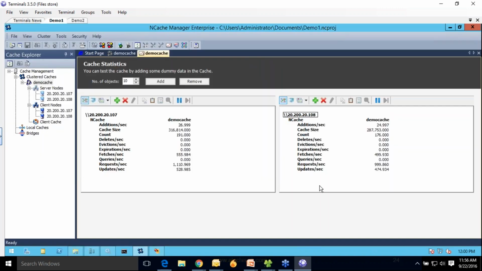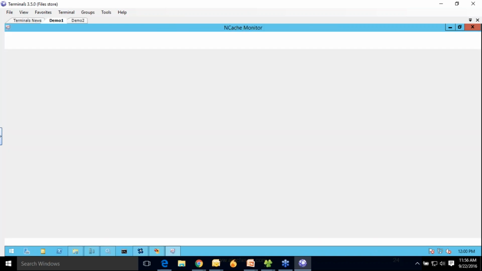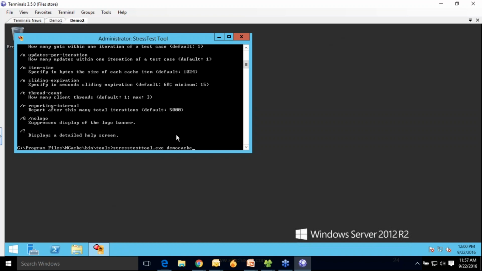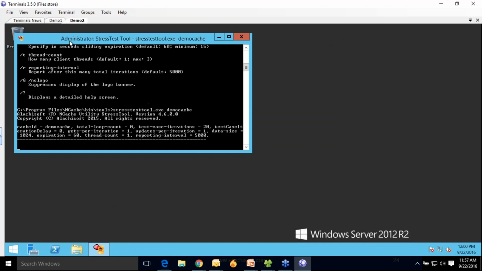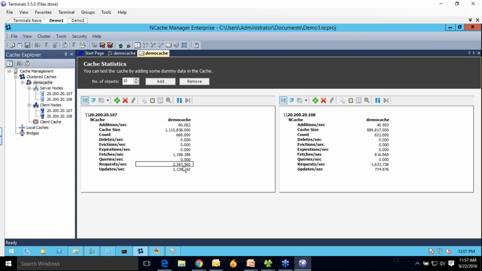Before I run the second instance, look at the requests per second counter. We have about 1,000 requests per second generated by one instance of the stress test tool. On the second server, I'm just going to run this so that we have some more load. And notice the requests per second counter has almost doubled, to 2,000 requests per second.